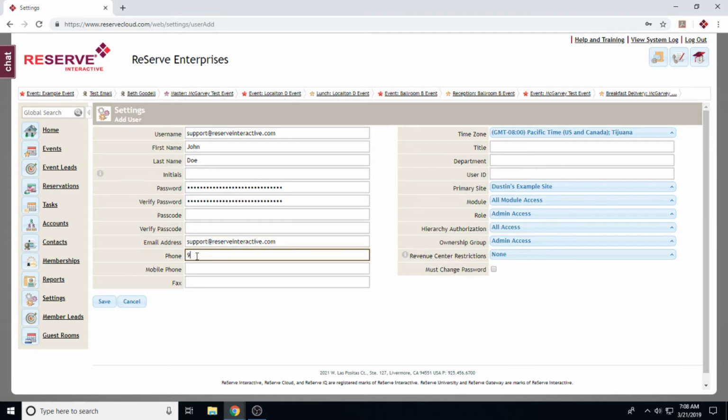You can enter a phone number for them, a mobile phone, a fax, and on the right-hand side, we have a time zone dropdown. This is going to default to whatever the time zone for your organization is, so you typically won't need to change that. You can enter a title for them, a department, and a user ID.